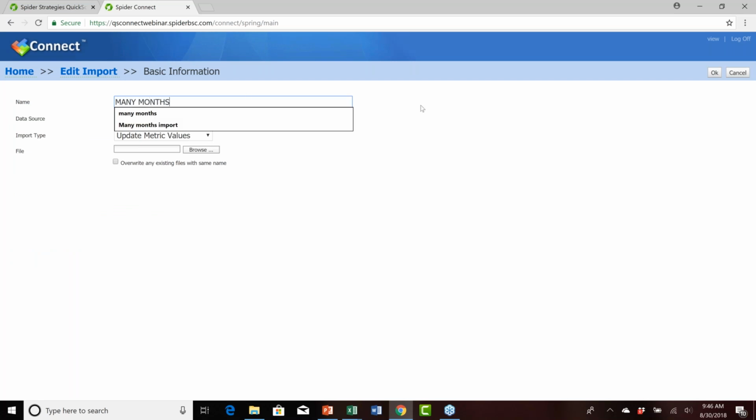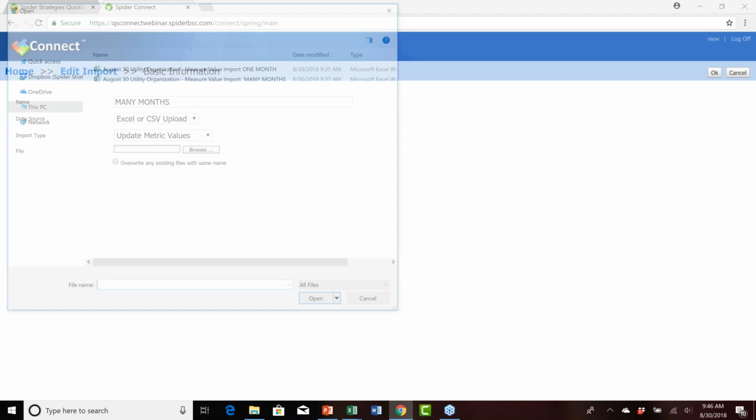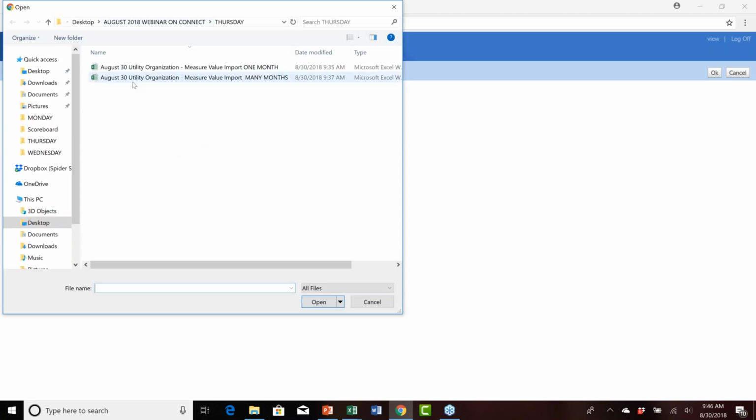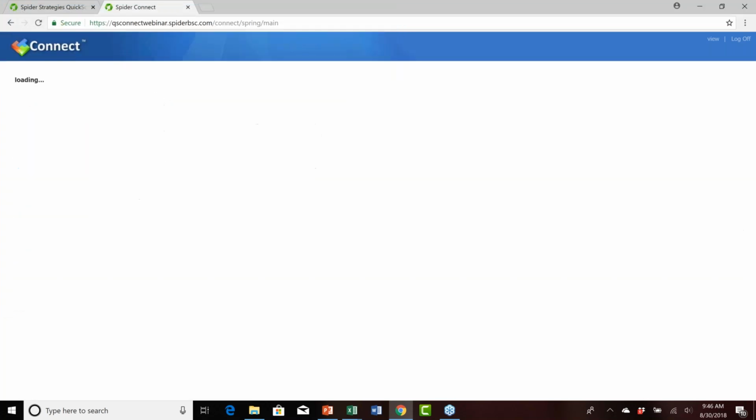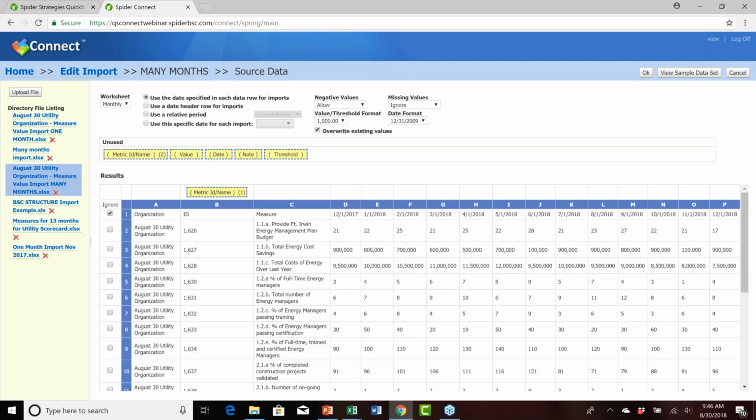Again, we are using an Excel data source. The import type, again, is we're updating metric values, and we just simply need to browse out and go find the appropriate many months import file. After pointing to it, I'll click OK. Moving on to the source data step. Again, same idea here. It's already identified that it can uniquely pick and proceed with information into the ID values rather than the names. And of course, we have all these different columns coming for all the different months.